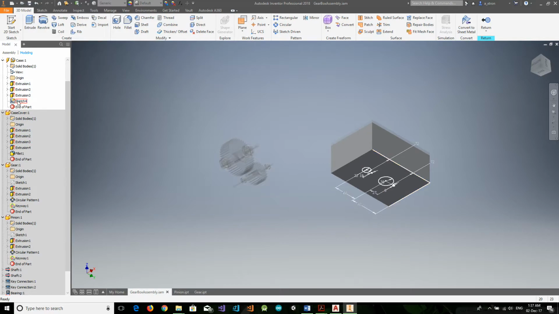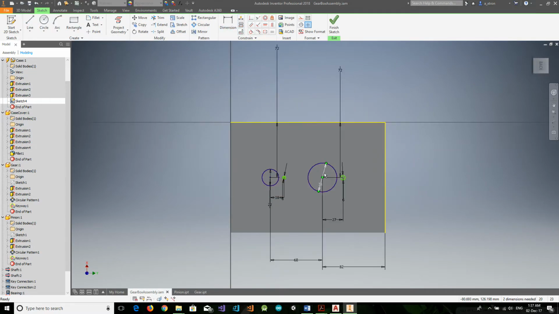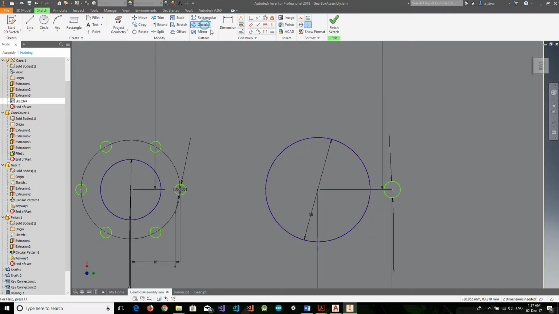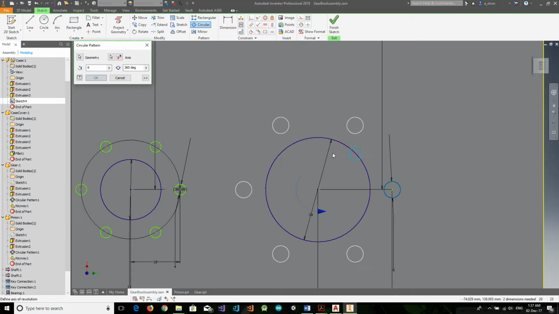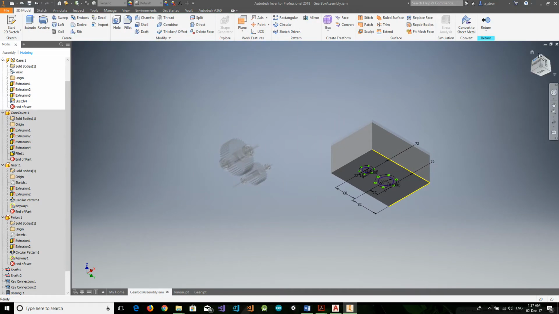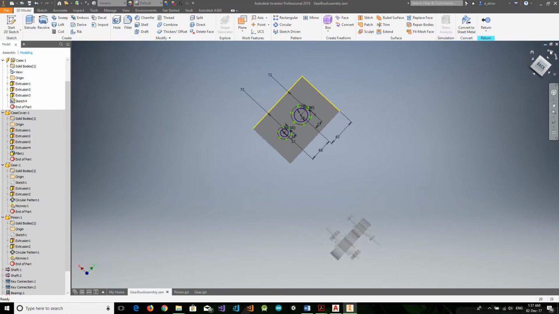We'll go back to the sketch. We'll need to create the circular pattern, so we choose the geometry, then the axis, click OK. The same for this one. We choose the geometry, then the axis, and we click OK. Then we finish the sketch. After that, just let me rotate it.